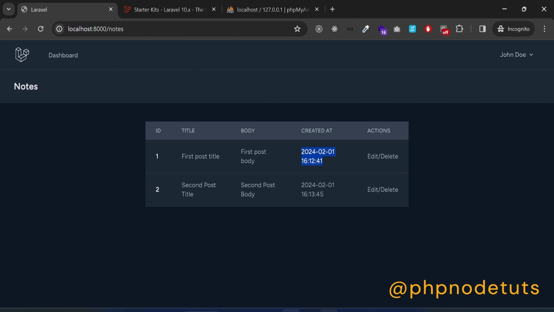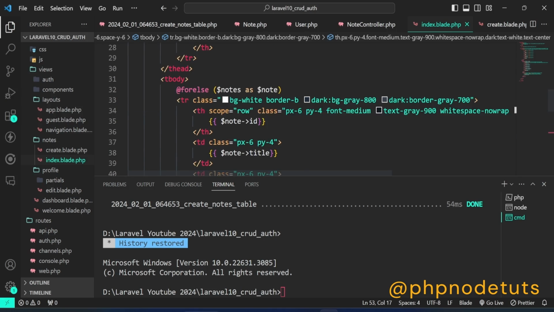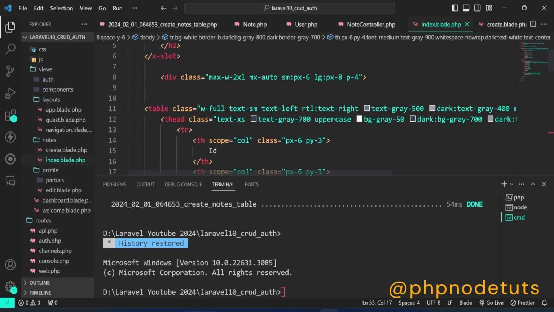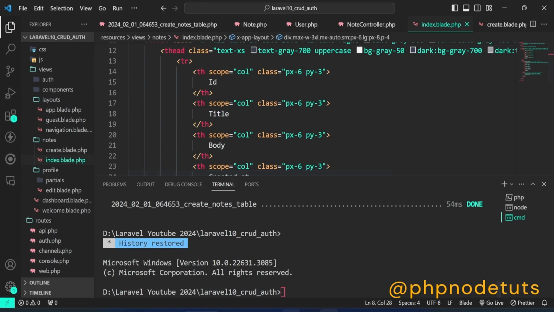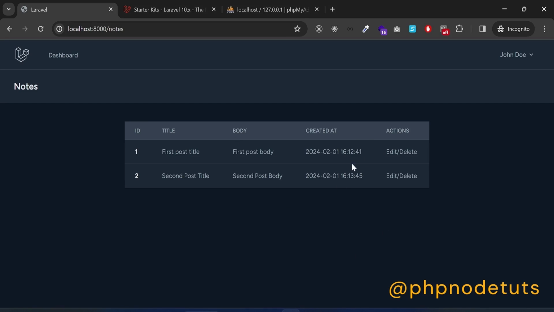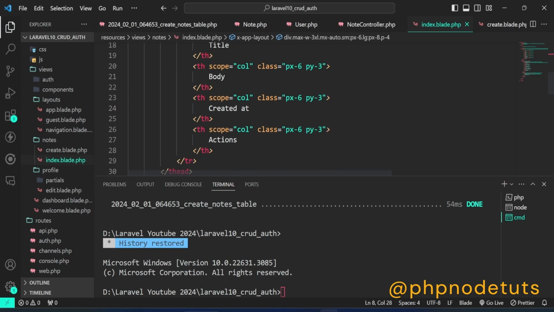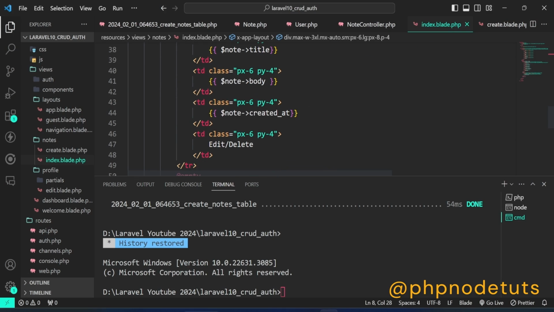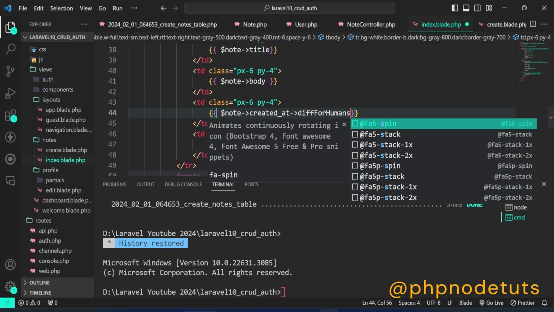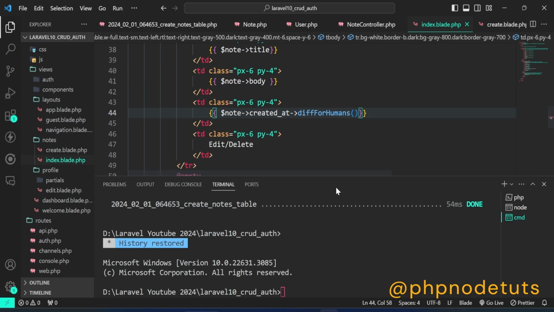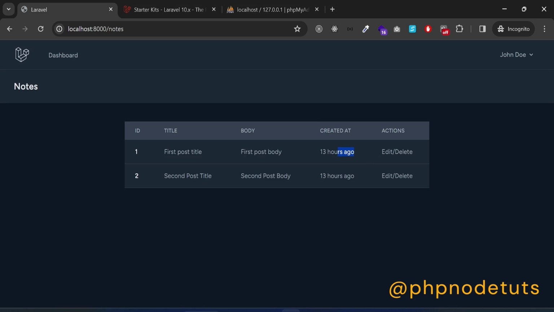Let's increase the max width of the form. Replace 2XL with 3XL. You can see the width is increased. We will display this date and time in a human-readable format. Open index.blade.php file. Here, after created at, add diffForHumans method, which is used to display the difference between two dates in a human-readable format. Open your browser, and you will see the human-readable time.